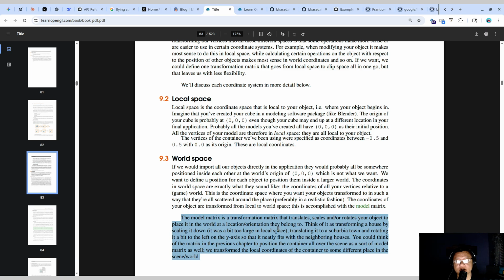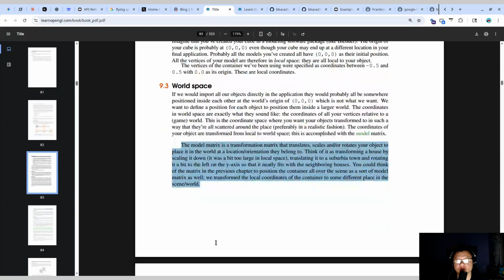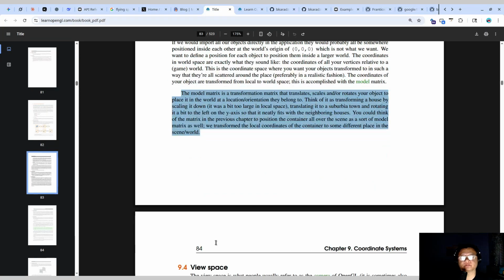The model matrix is a transformation matrix that translates, scales, and/or rotates your object to place it in the world at a location and orientation they belong to. Think of it as transforming a house by scaling it down. It was a bit too large in local space, translating it to a suburbia town, and rotating it a bit to the left on the y-axis so that it neatly fits with the neighboring houses. You could think of the matrix in the previous chapter to position the container all over the scene as a sort of model matrix as well. We transformed the local coordinates of the container to some different place in the scene or world.